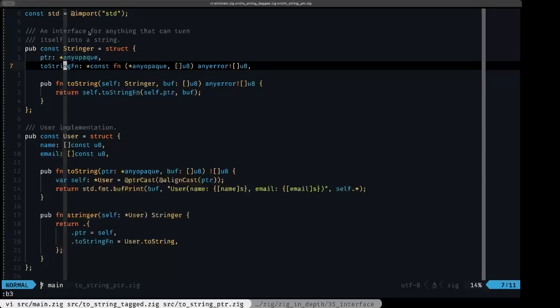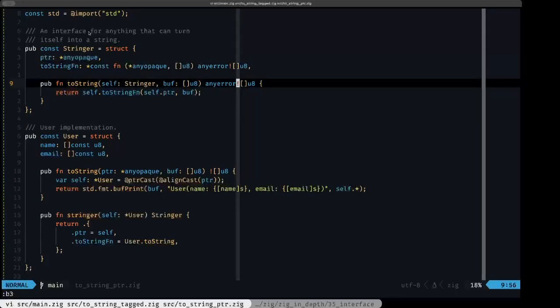But since this interface only has one function, we can directly add it here as a field to the Stringer struct. And this is going to be a const pointer to a function that takes a pointer to an any opaque. It takes our buffer of bytes, a slice of u8, and it returns an error union with a slice of u8, okay?